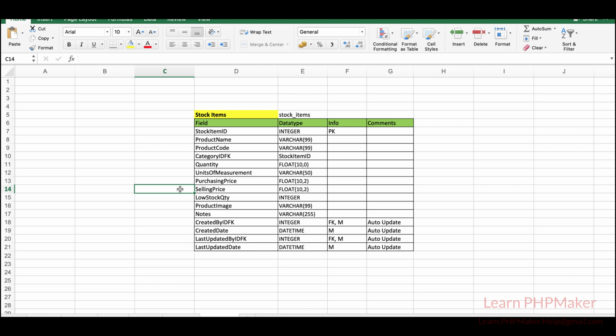Product image will upload the product image. What we are trying to see is that using PHPMaker functionalities, we can create an inventory management solution. With the help of all the available features, we try to utilize them. The image feature is also available in PHPMaker, so you will see that in the next coming videos. Notes: we can have some comments or notes related to the item, which will be stored here.